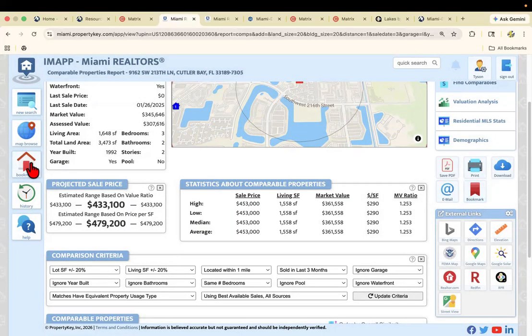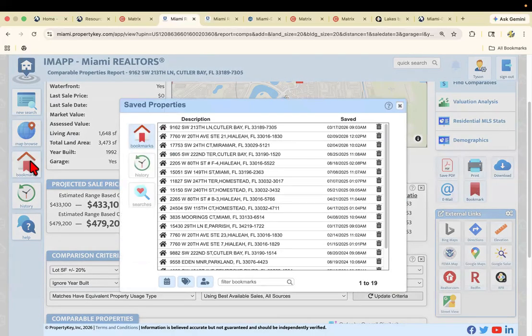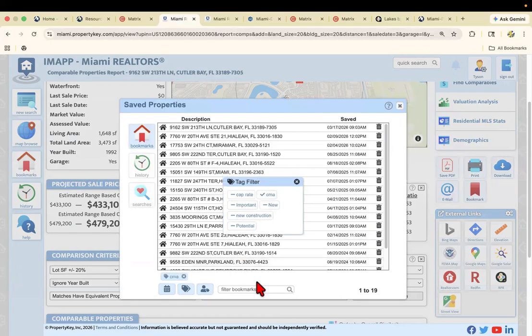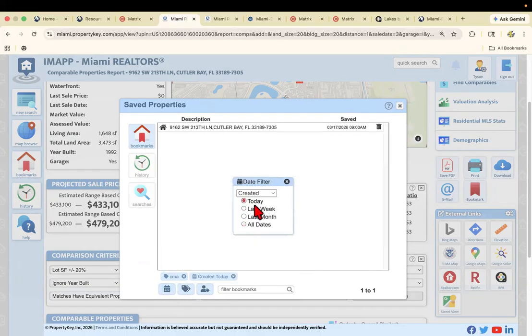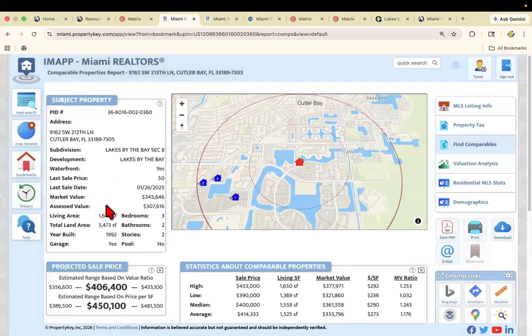And then I could pull it up later under my bookmarks here by either searching using my contact filters if I added my customer, or if I have tags and I've associated this property with the tag, I can quickly find that property using filters, as you can see. I can also find my bookmark properties. Again, under the bookmark option, I can quickly find recently saved property, such as today, where I can jump directly back into that property CMA in IMAP.